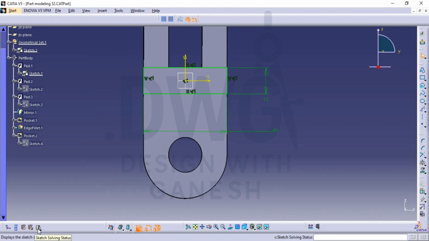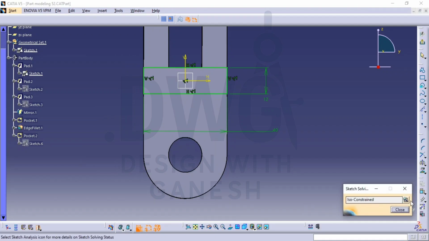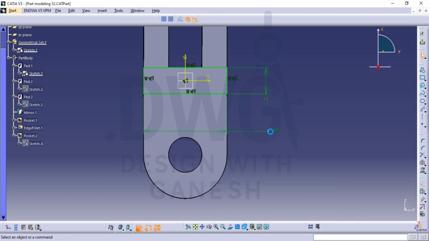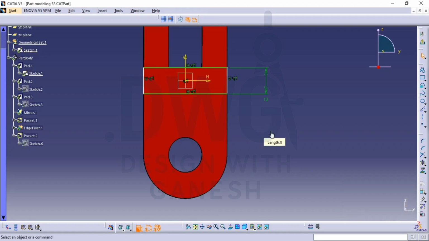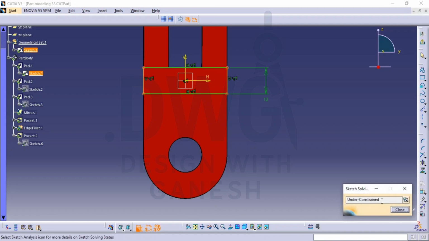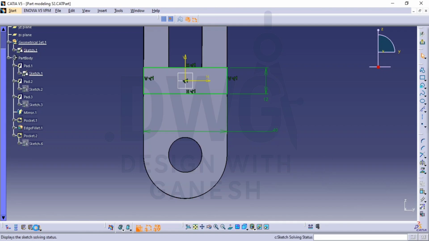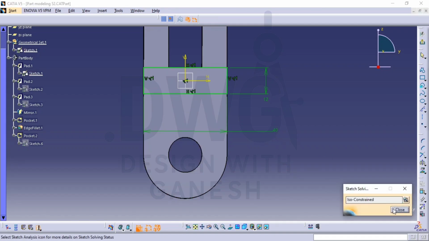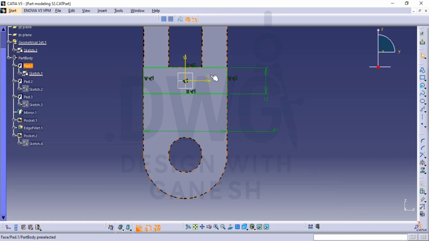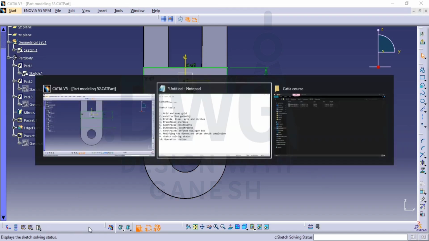If you want to check it, here is the option called ISO constraint. But when you forget to give the dimension, it will be in white color and your sketch solving status will show as under constraint. Under constraint means it is not good enough to make a 3D model. When it is iso constraint, it is good enough to make into a 3D model. My suggestion is always keep the sketch in green color only. That means you have to constrain the sketch at any cost. That is all about sketch solving status.